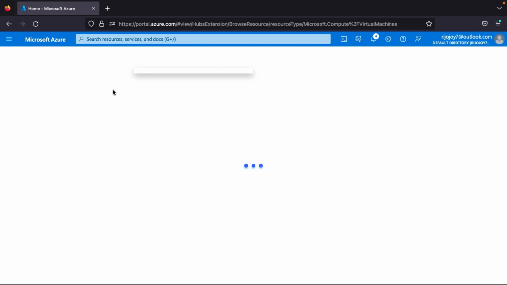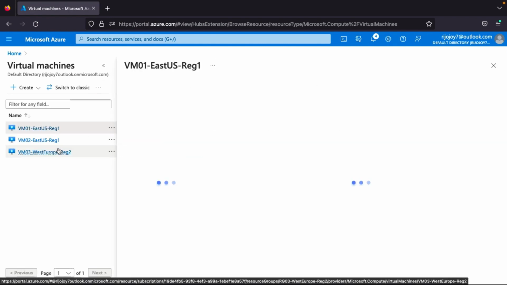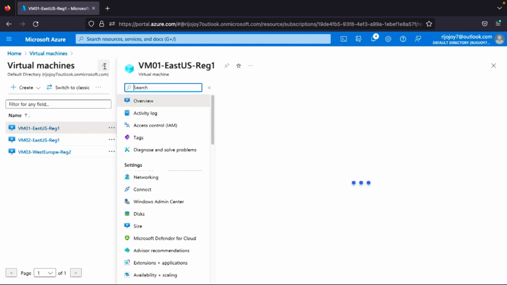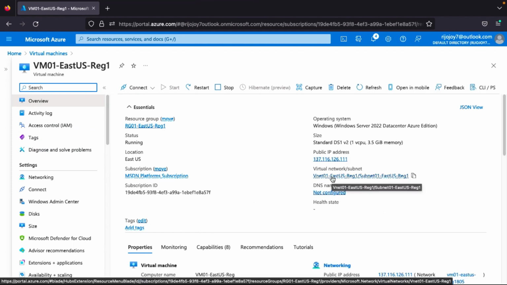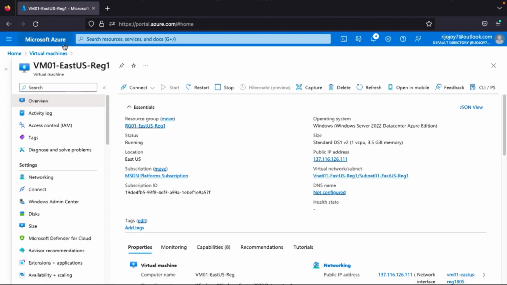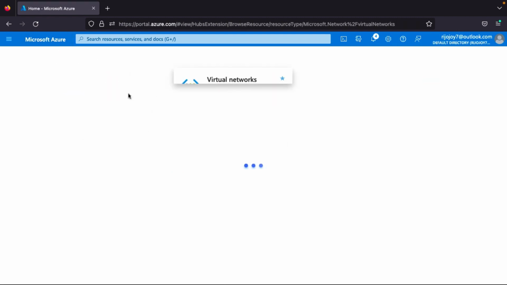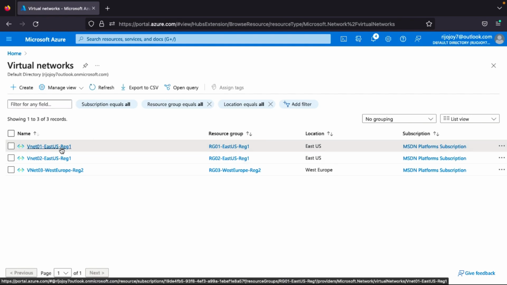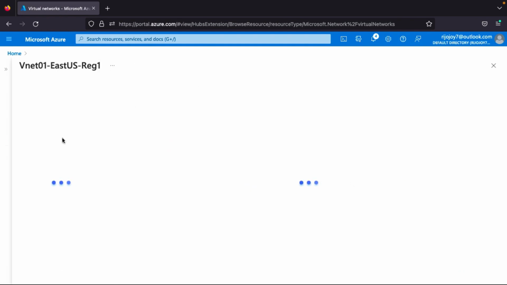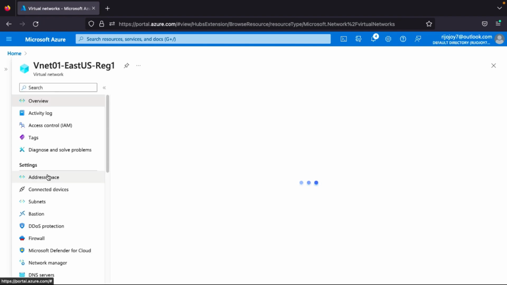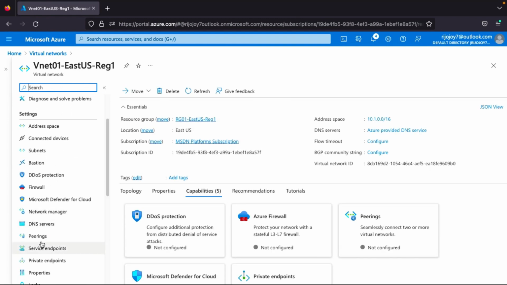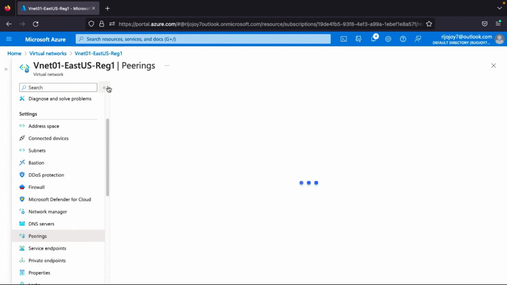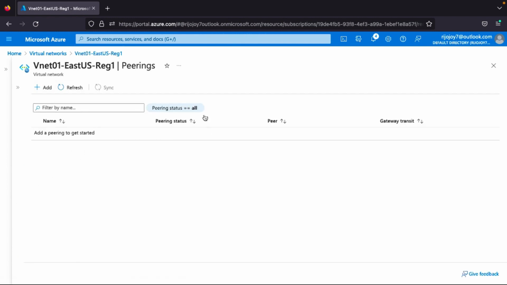So first, how can we create it? You can go to your virtual machines. First I will go to my first virtual machine, VM01. Here you can go directly to your virtual network VNet 01, or otherwise you can come from here, virtual network, and go to your virtual network in the East US region first. Then here you can see the peering. Select the same virtual network, scroll down, and here you can see the peering. Just click the peering. Here you need to create your peering.